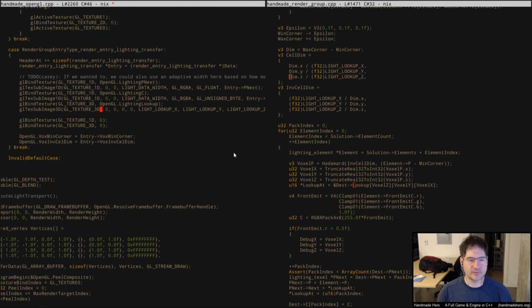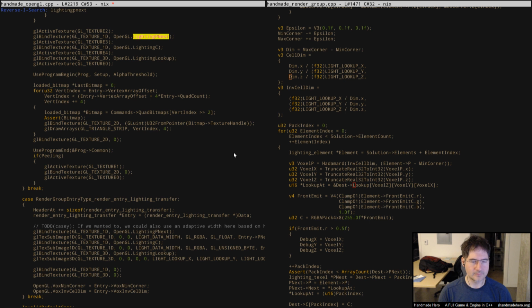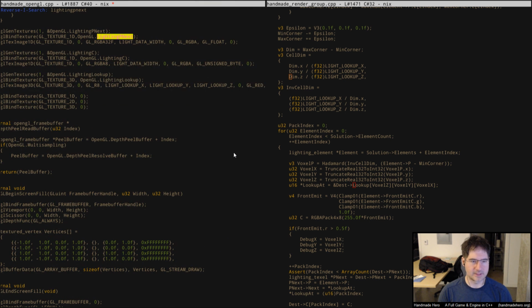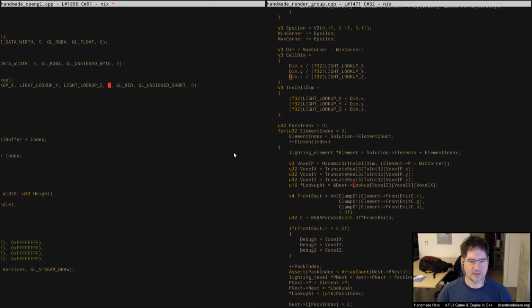Right? So when we do these texture sub-image calls, I want to take a look to make sure we've defined these textures correctly as well. So if I go back to where we're doing lighting, where we're going back to lighting next, and I look at these and see how we're storing them, I mean, this looks wrong to me already.